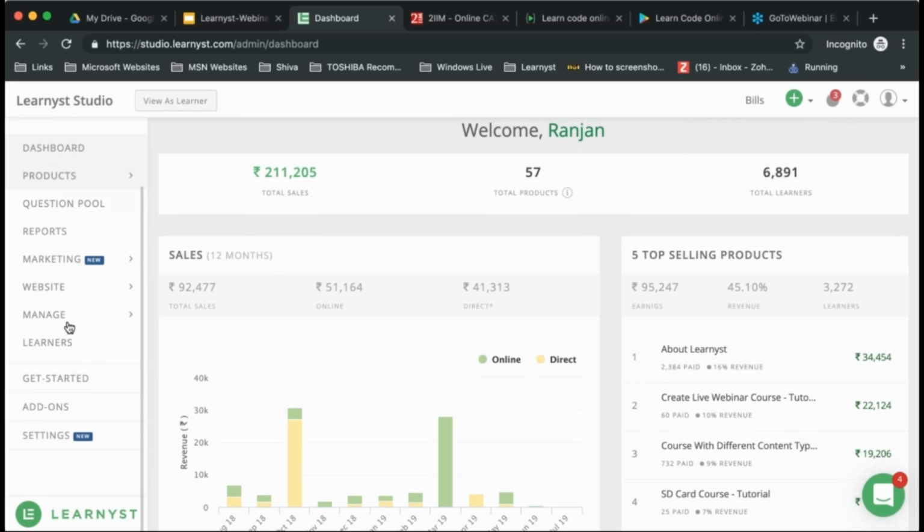Okay, so I just want to quickly touch upon the website builder first. I'll go to website here and click on site builder. So this is the website builder I was talking about, where you can customize your landing page.